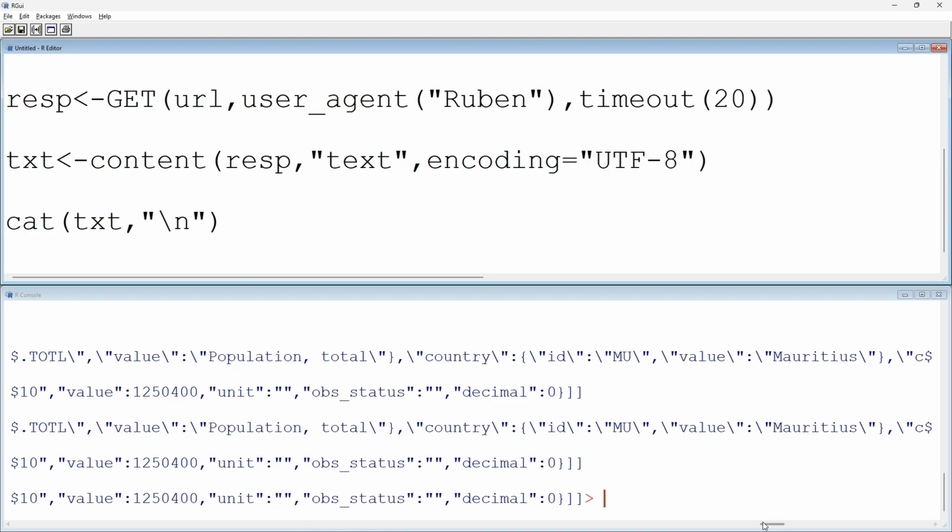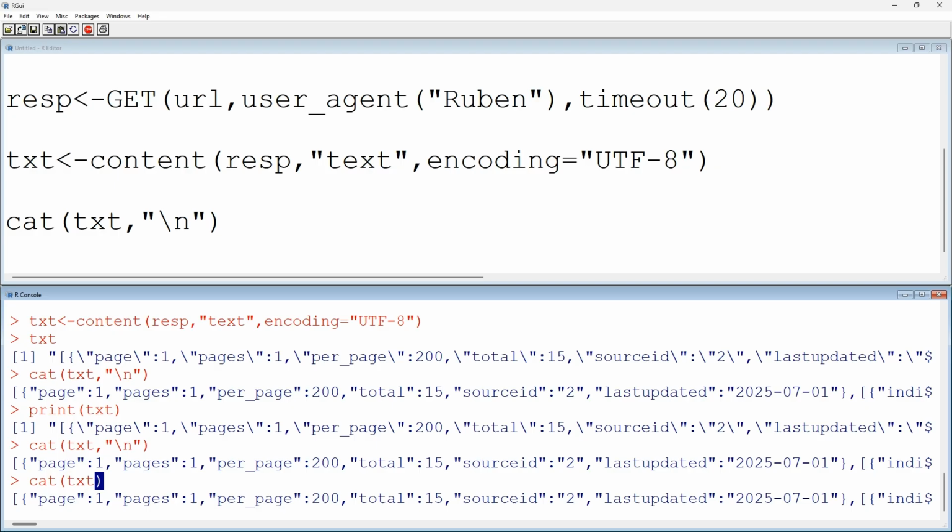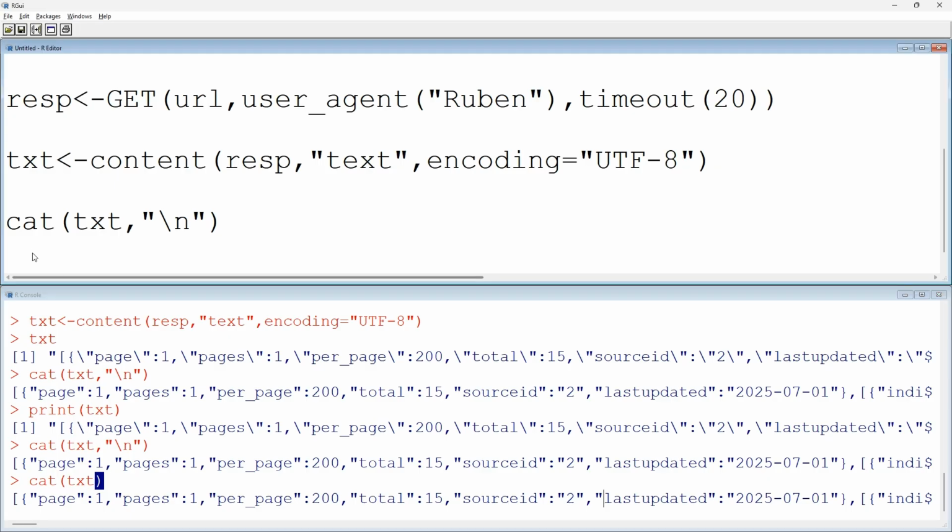Now the cat, as you will observe here, has basically removed all these escape characters, which are formats that are included.